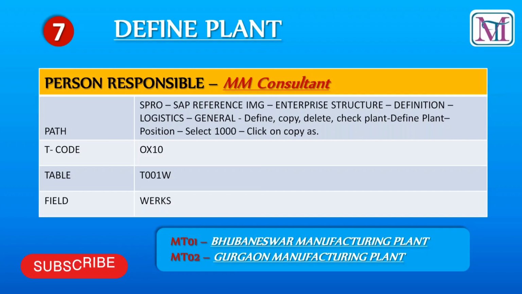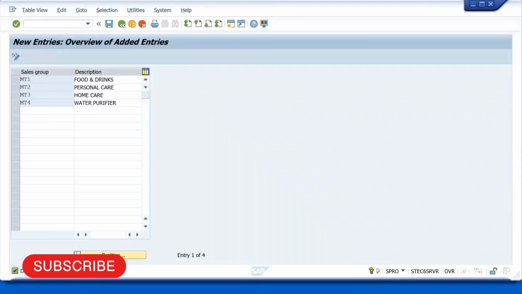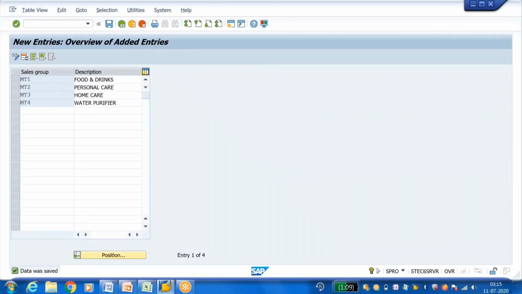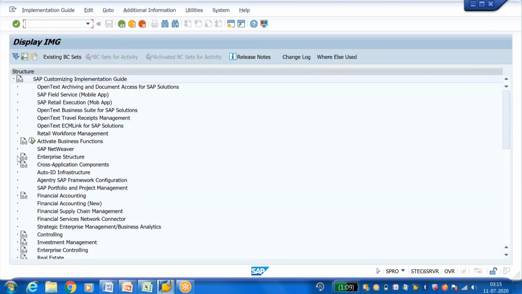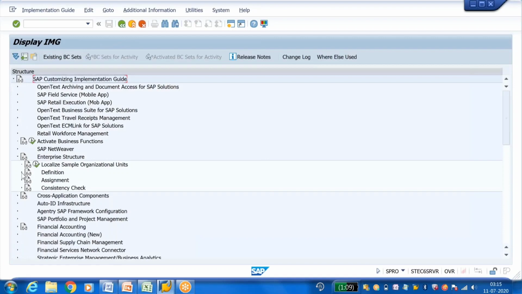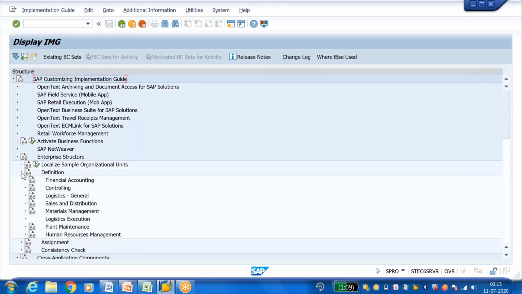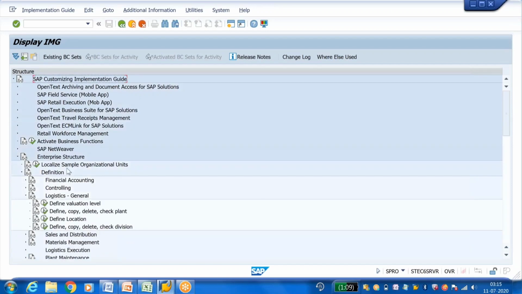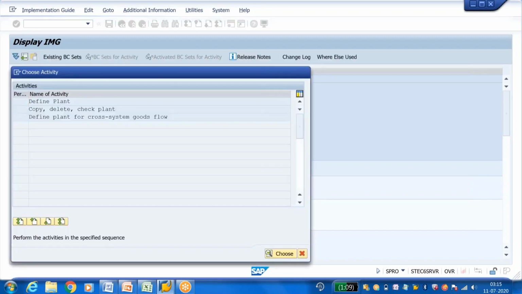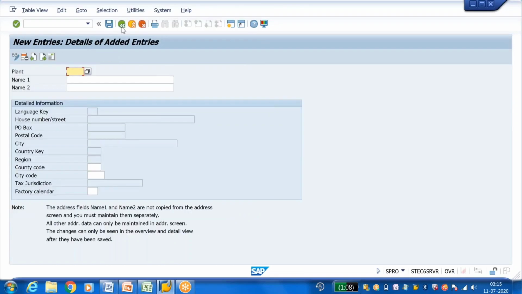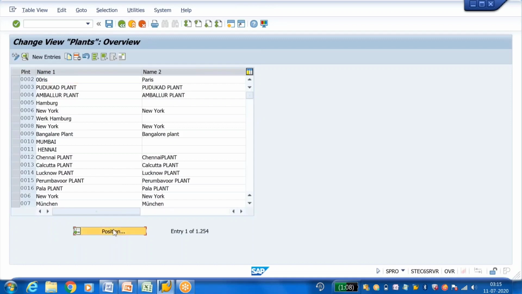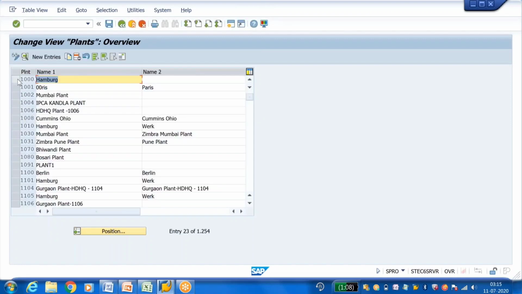So who is responsible to define plant? Consultant is responsible to define plant. So we'll go through the path, go to SPRO, SAP reference IMG, then enterprise structure, go to definition. Plant will come under logistics general. So define, copy, delete, check plant, then double click on define plant. T code to define plant is OX10. So here I'll copy from standard 1000 company code, sorry, plant code.